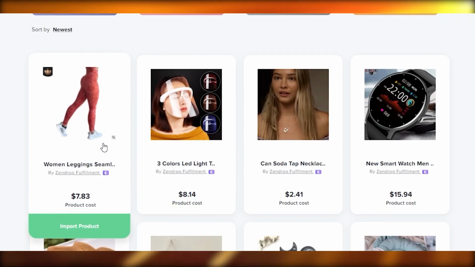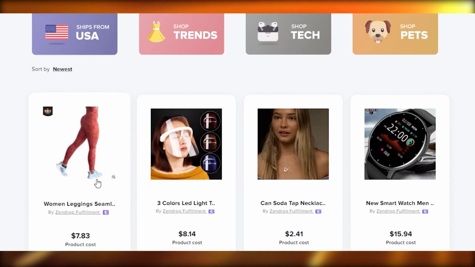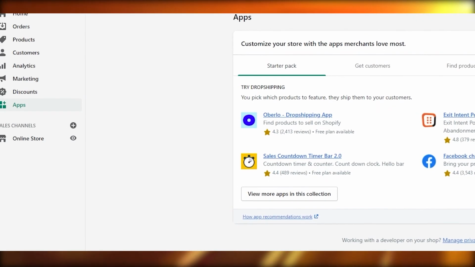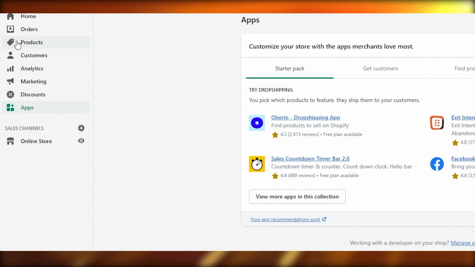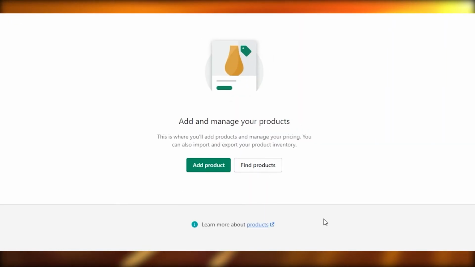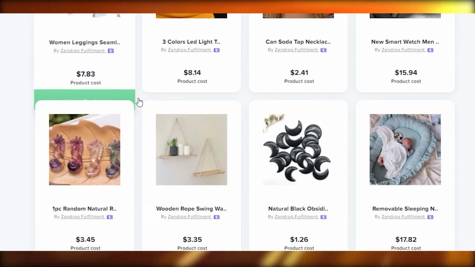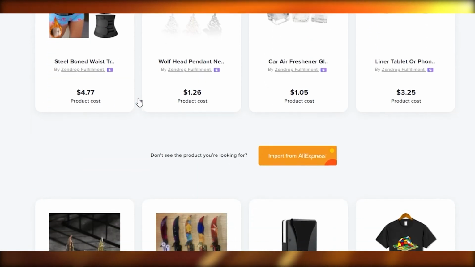So these are the products that are available on Zendrop. So all you have to do is just simply import this product, and then your products will be added over here in the product section, and then you will be able to sell these products on Shopify and then whenever someone makes an order, Zendrop will be the one that is shipping them these products as well.